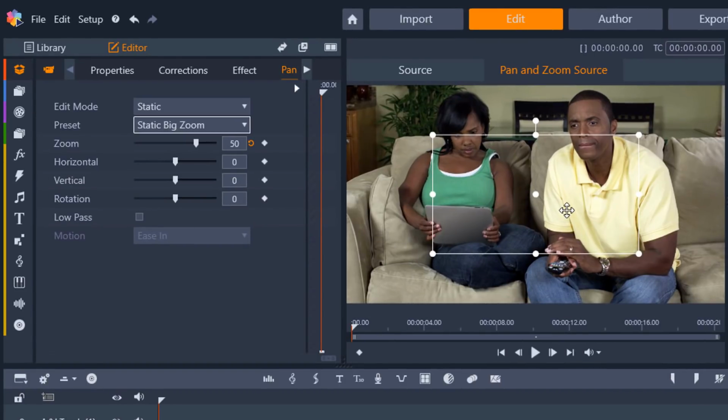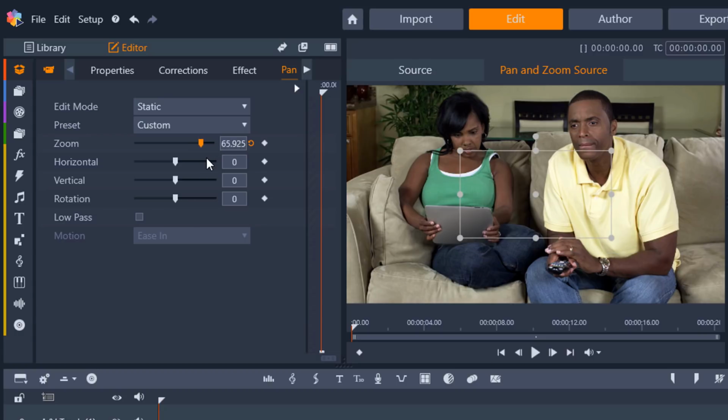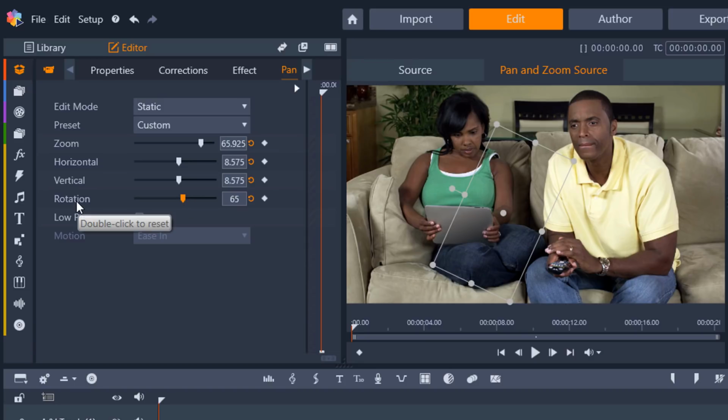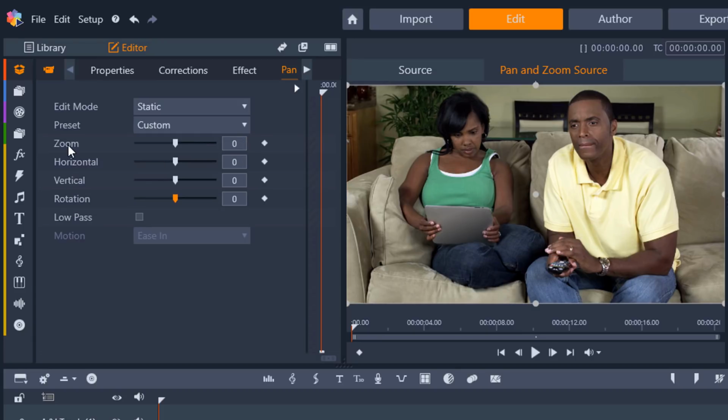So you can also use the sliders to change the different parameters. You have your zoom, so you can zoom in here. You've got your horizontal, so you can move left or right. You've got your vertical. And you've got your rotation. You've got all of those sliders that you can use as well. So once again, I'm just going to double click on these to bring them all back to zero.